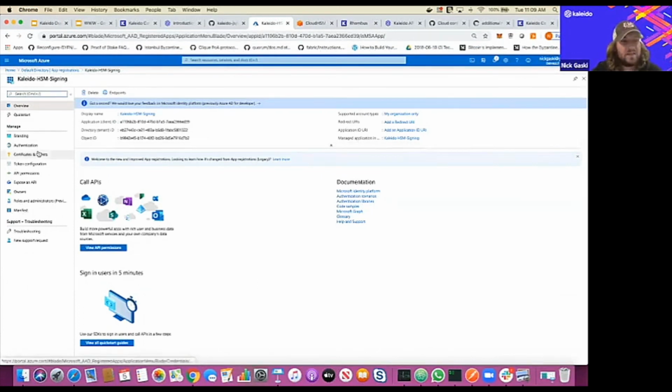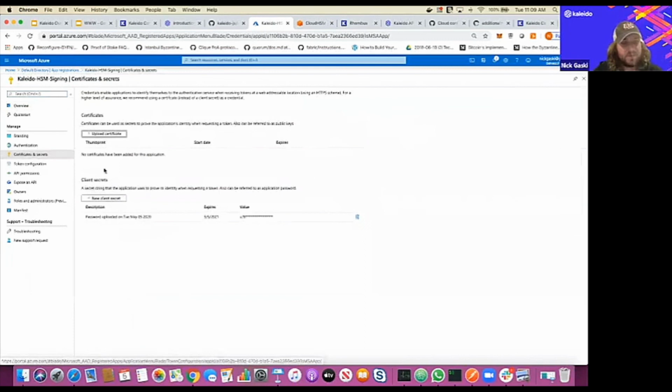The next thing you need is an actual secret, right, to authenticate to this registration. So if you use this certificates and secrets button right here, you're going to create a new client secret that's going to authenticate you to that app registration, and then that app registration is going to have a permission or a policy to your Key Vault. I've already created a secret right here, and that as well is configured into my Postman calls. So those are the first two steps that you're going to want to take as you're going through this flow with Azure and with Kaleido.